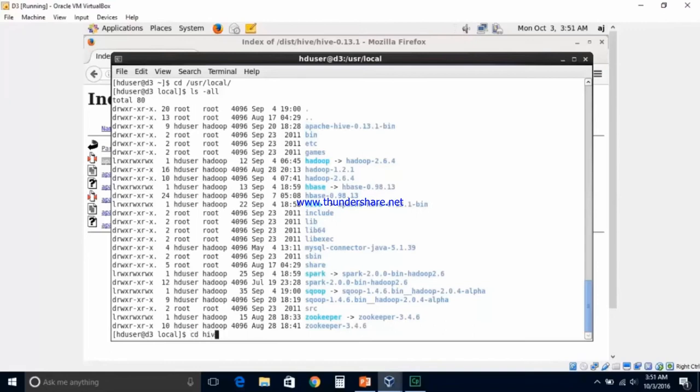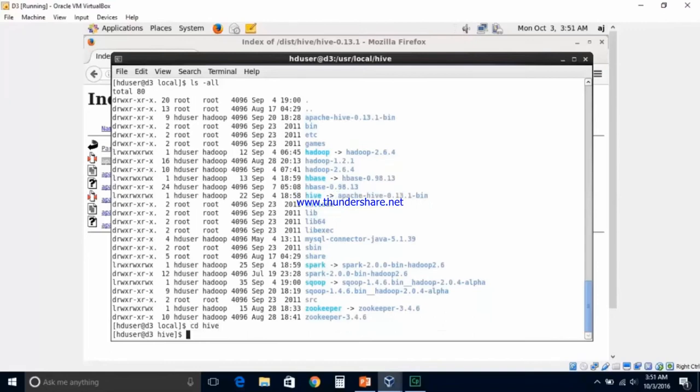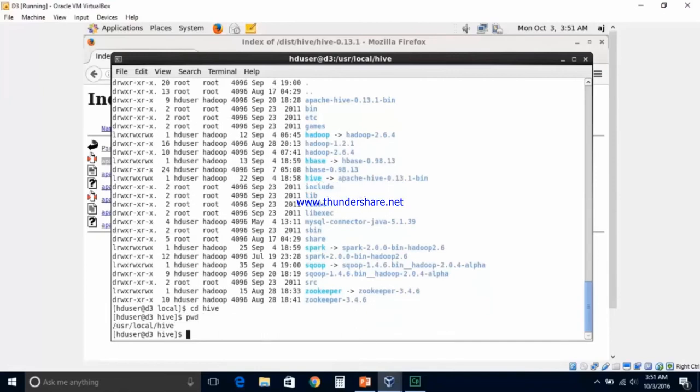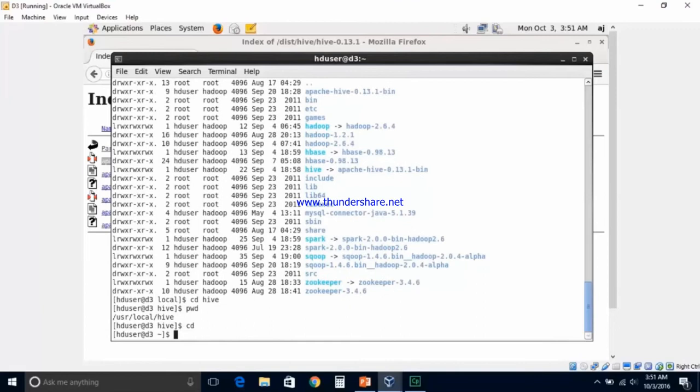Change the ownership to the Hadoop cluster user for Hive. Change the directory to Hive using the command cd. Update the bash file in Apache Hadoop for the cluster. To do this, use the command vi .bashrc.